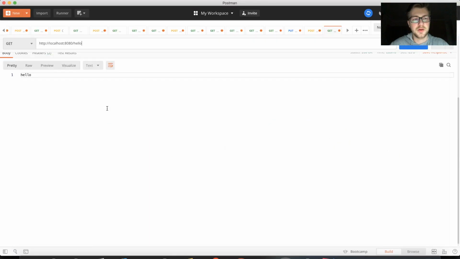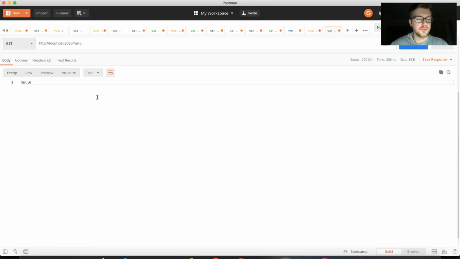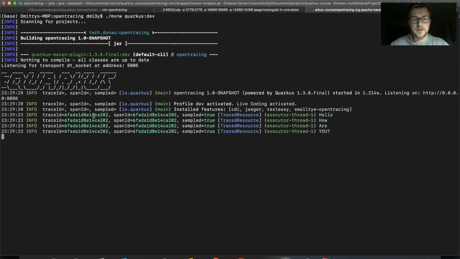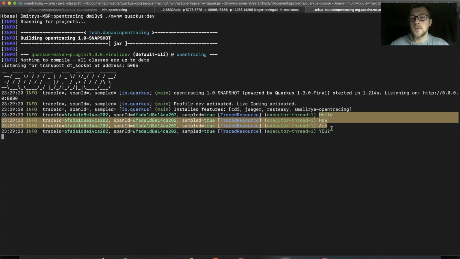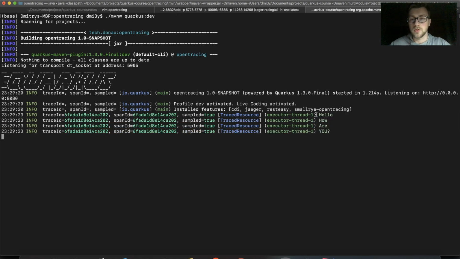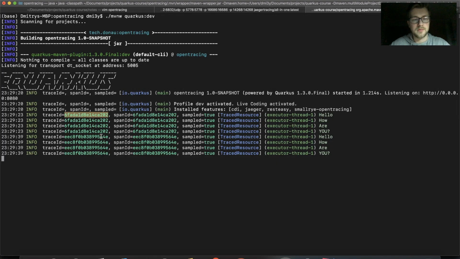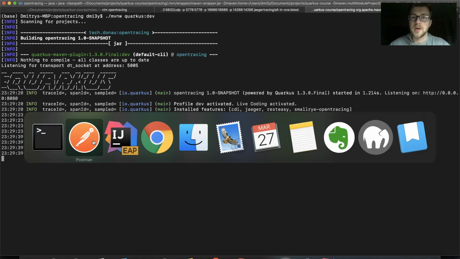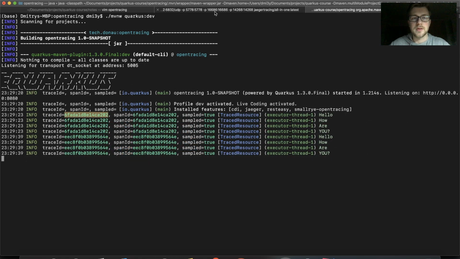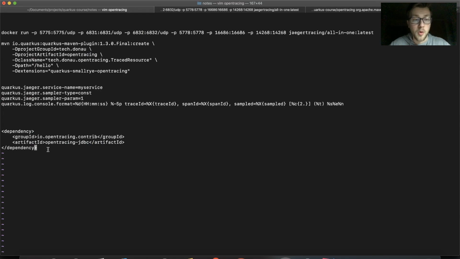Let's go to Postman, call the hello. We get back the hello, of course, and you can see that we have four logs, but the trace ID is the same. Once you call it one more time, you'll have a different trace ID. The trace ID is connected to, in our case, just a request, but it can span more than one request. You can also add the OpenTracing gRPC extension, and it will trace the database as well.